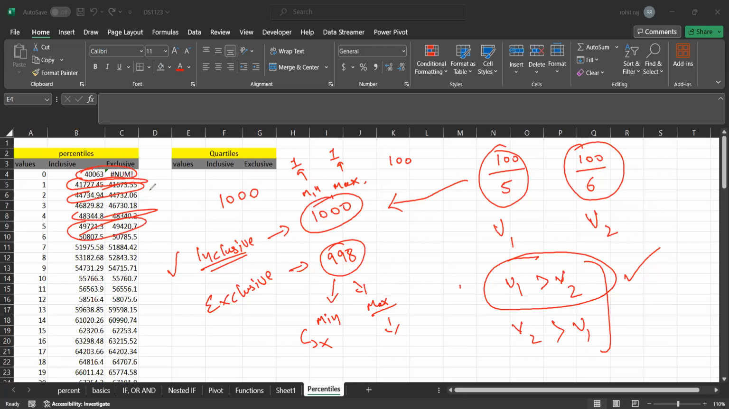The value in exclusive is a little less than inclusive, even though the total number of elements in exclusive is very small. The value of exclusive is less, right? But I told you that in exclusive, 998 numbers are used, and when you divide by a smaller number, you're expected to get a higher number as the output, right? But here is a catch, and the catch is the median.